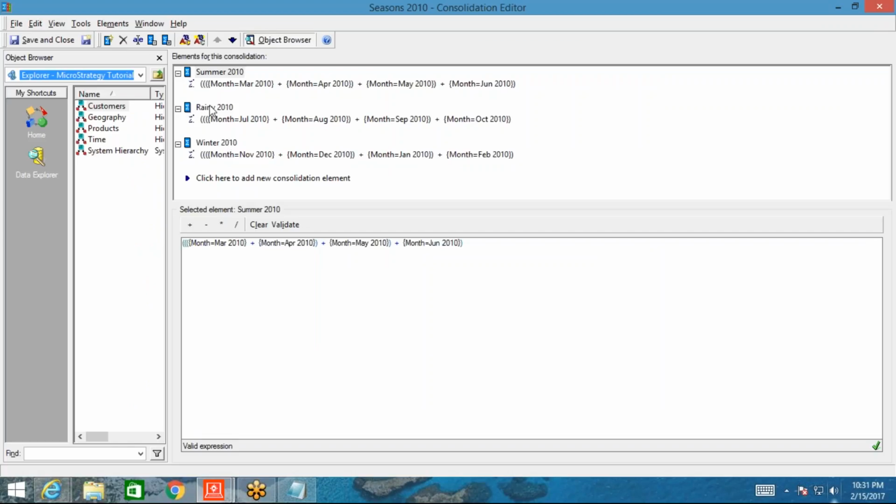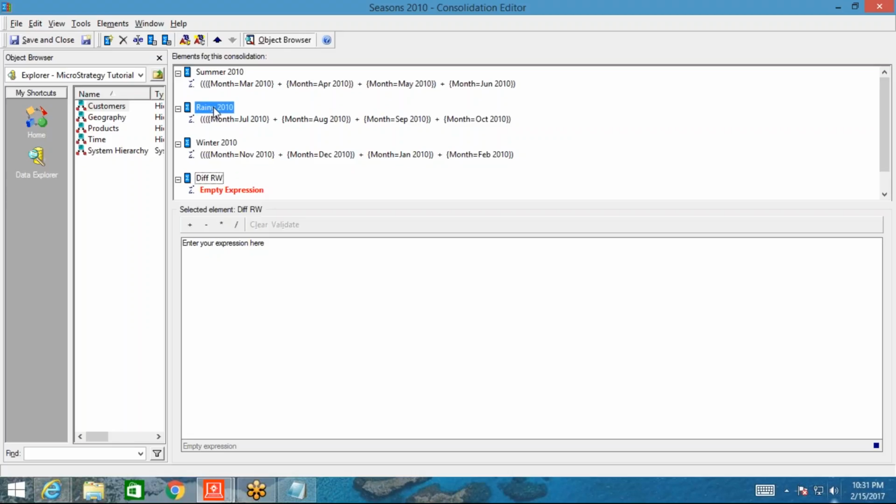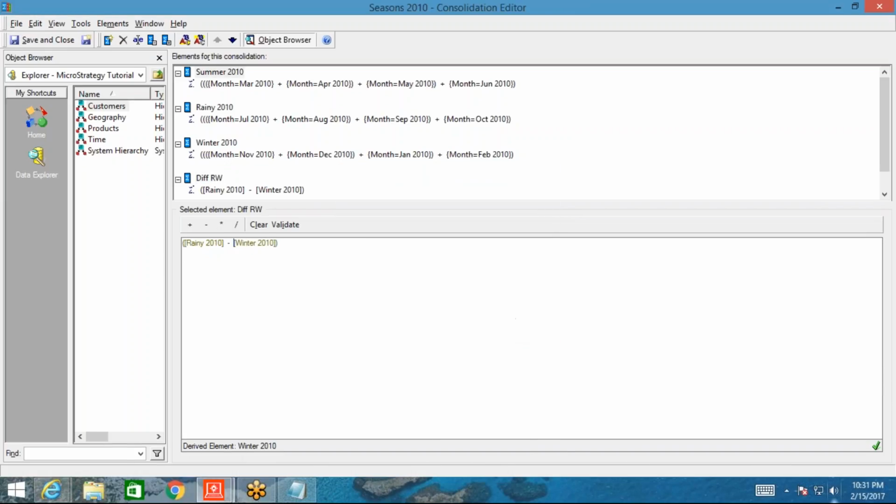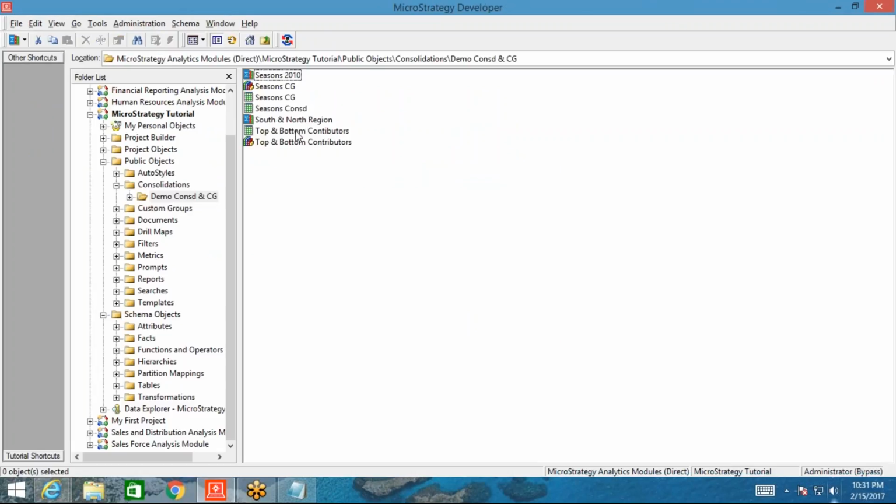So using the existing derived elements, rainy and winter, I want to create a new element which is the difference between rainy and winter. You can just drag this one and do a subtraction, then winter. Just try to save this, click OK. Let's see whether the difference between rainy and winter shows up on your report.